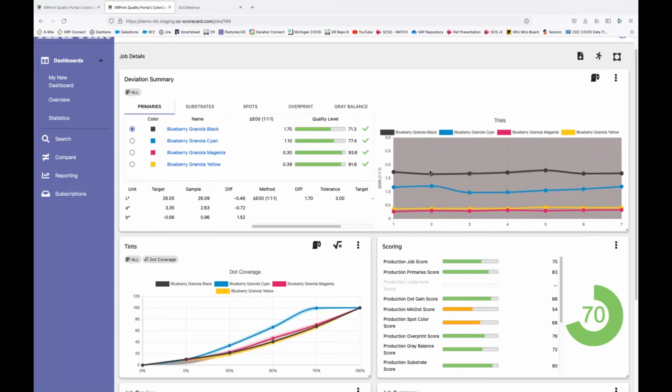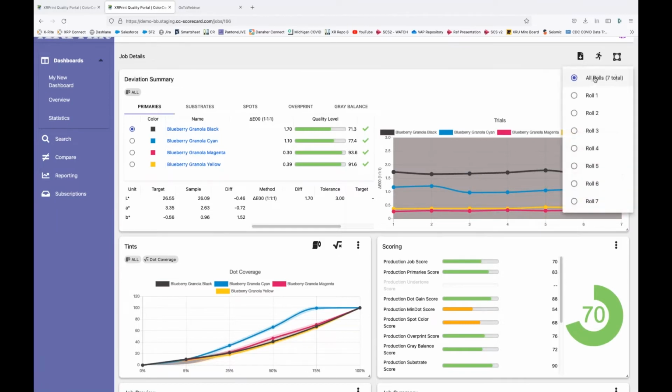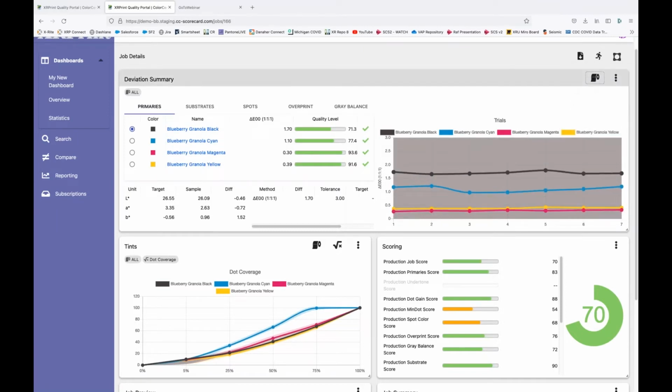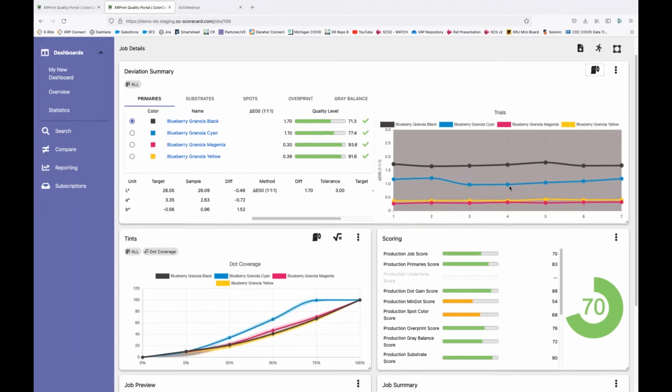What we're looking at here, this is a job that had 7 different readings in it. This little roll icon up here, we can click on this, and if I want to look at information for a specific roll, I can do that. You'll notice that the graph changed, as well as my numerical information over here on the left. If I choose to look at all rolls, now it's showing me numerically the average score for all of the readings that I took during this production, and then my graph is showing me each one of those rolls.